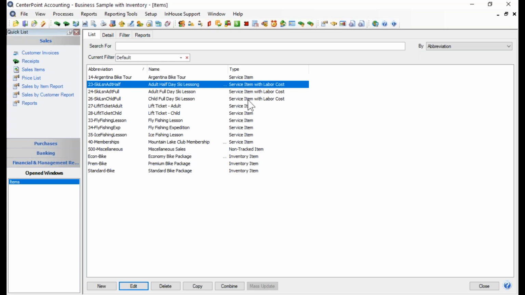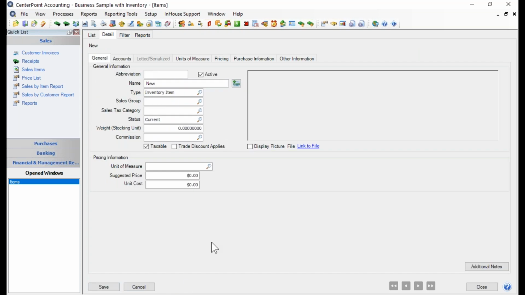You can see here I already have a few of them that are set up as sales service items with labor cost. But we're now offering a child half-day ski lesson, and we want to go ahead and add that. So we're going to click New here to add a new service item with labor cost. And I'm going to put in the abbreviation of this. Okay, and then we can put in a full description of the item here underneath the name.